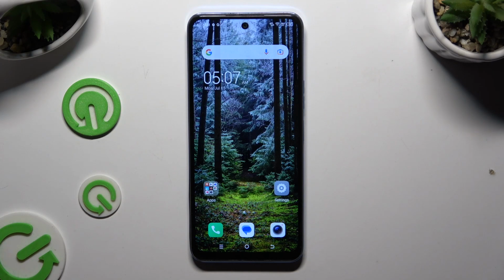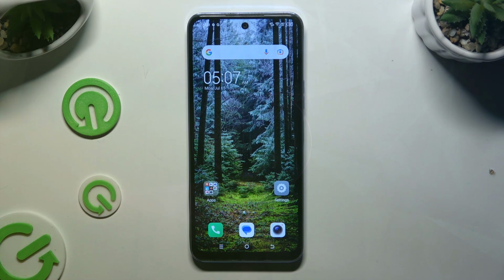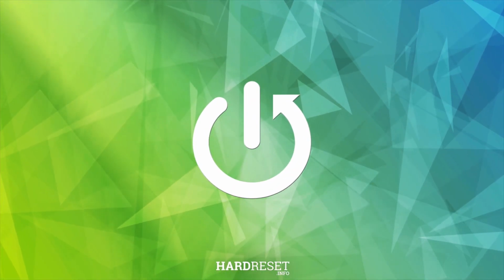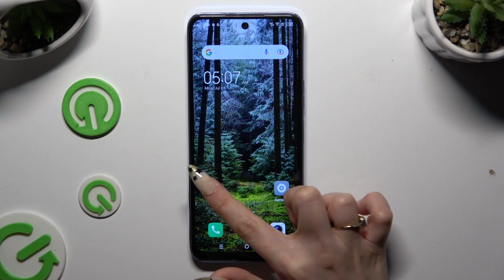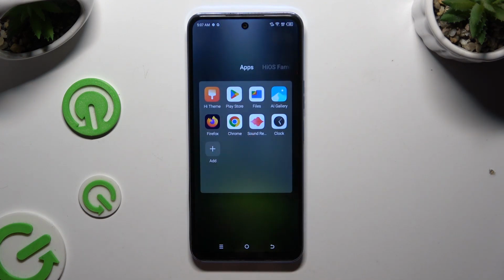In front of me is TECNO Pova Neo tool, and today I would like to show you how you can change font style. Begin by opening an app called HiTheme.